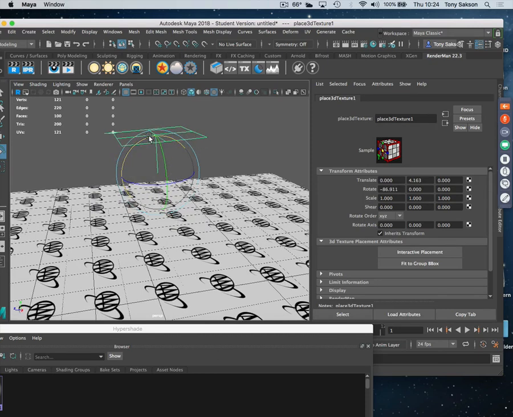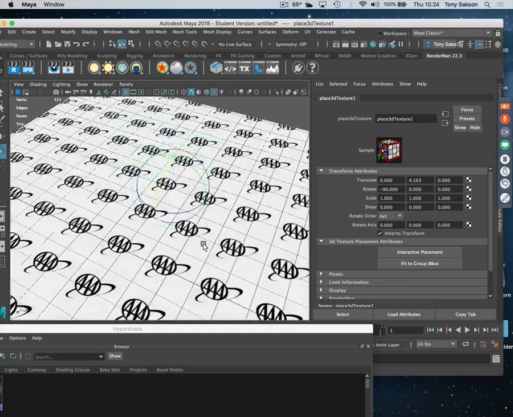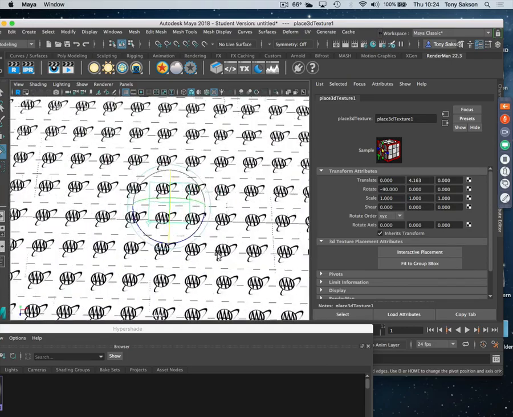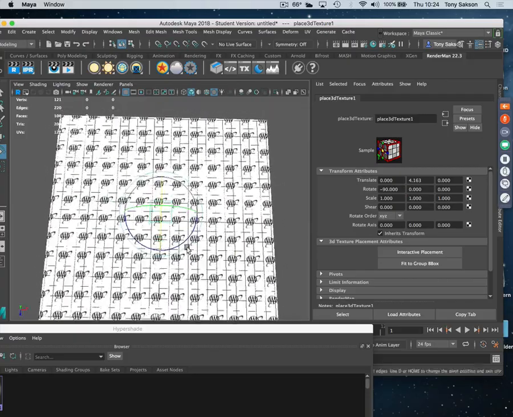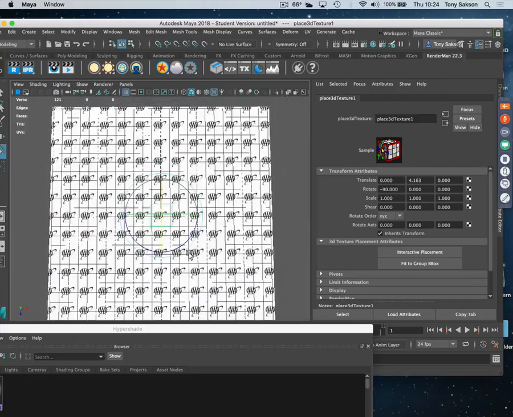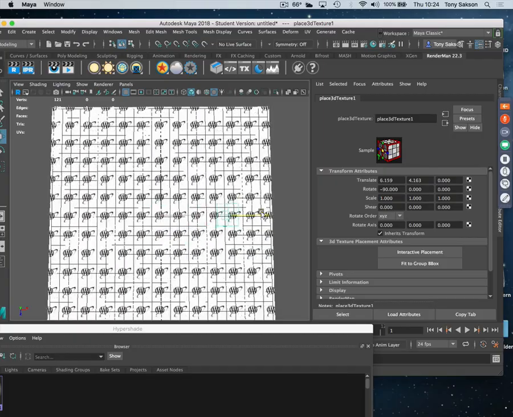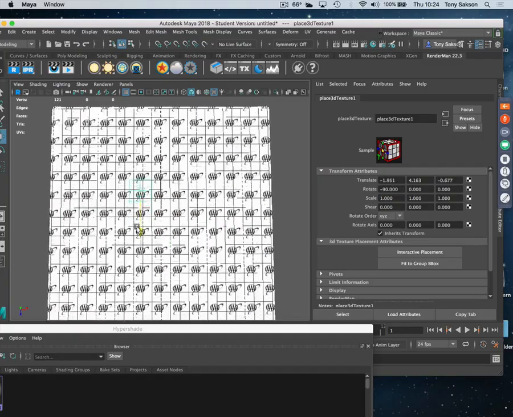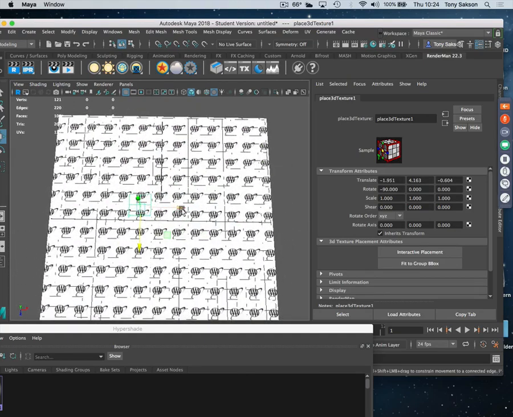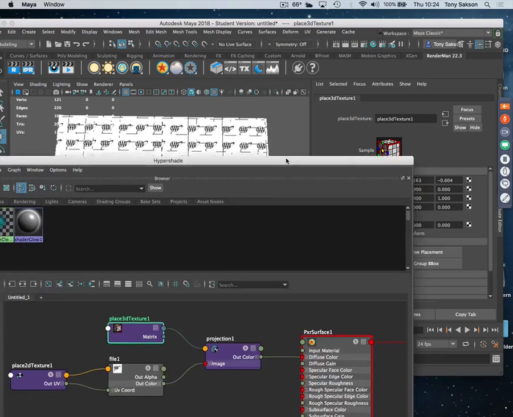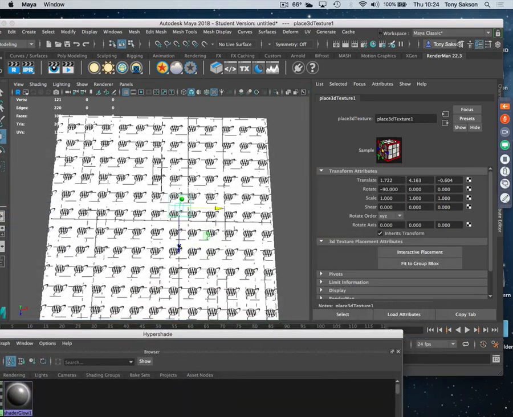Now, when I select my projector, notice I get my place 3D. All right, so I'm just going to make this so it's 90 degrees, projecting straight down. And now I have many, many logos. It looks like a contact sheet of the same logo. It's like evil minions. Nice thing about it is I can move these around, all without going into my Place 2D texture.